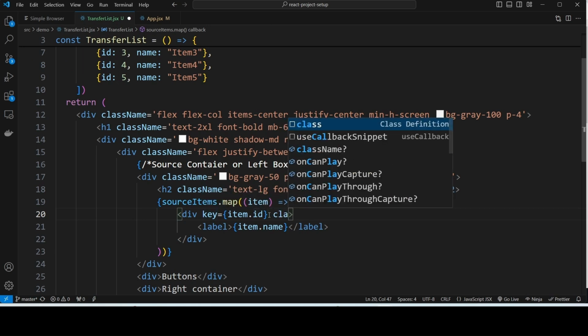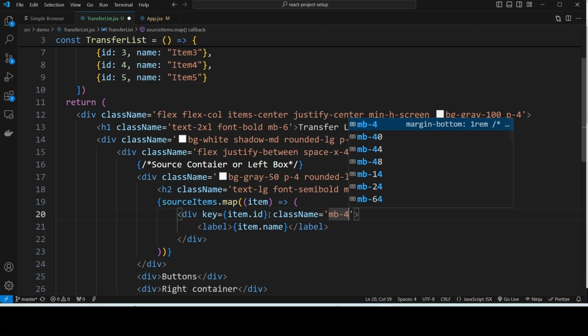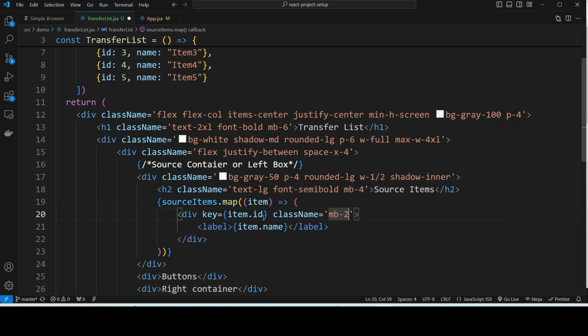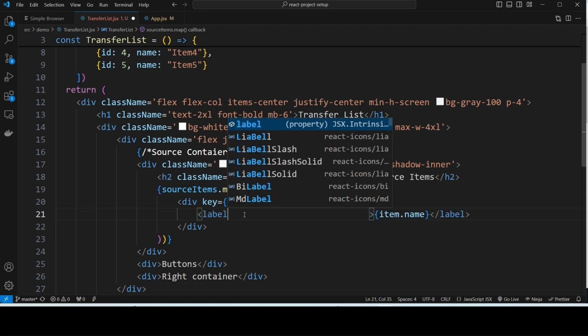As well as we should assign a few events. One is to select an item, and the other is to move an item. Okay, for that let me add styles first, className. Let me assign some border, margin bottom 2. For the label we want to add a couple of events.